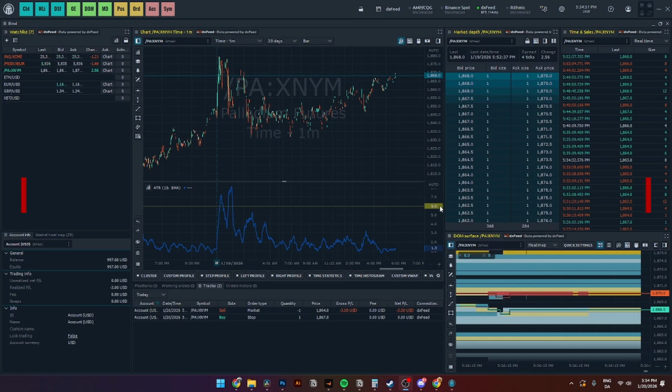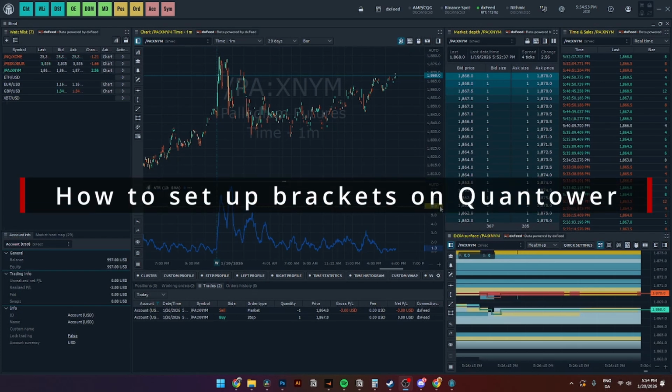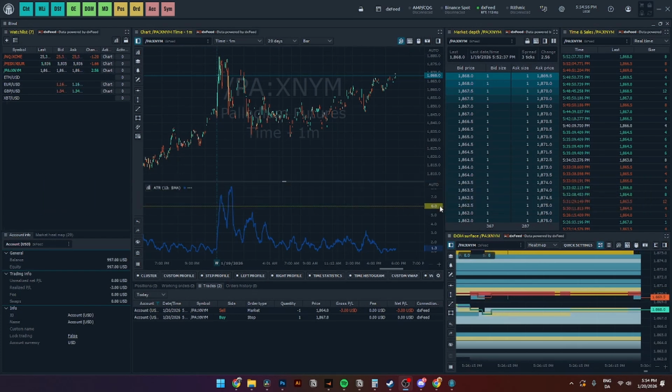In this video, I'll be showing you step by step how to set up brackets inside of Quantower. It is super easy to do. So the first thing you need to do is open up Quantower like you usually would. Then from here, showing something like this.